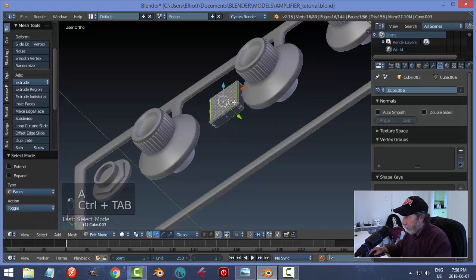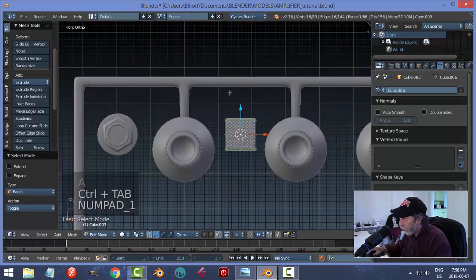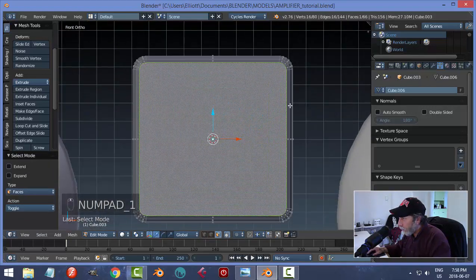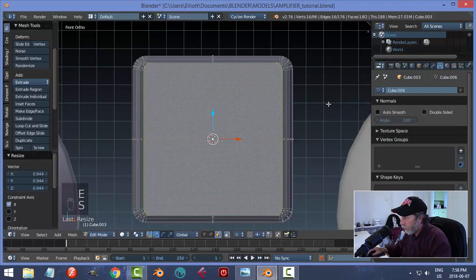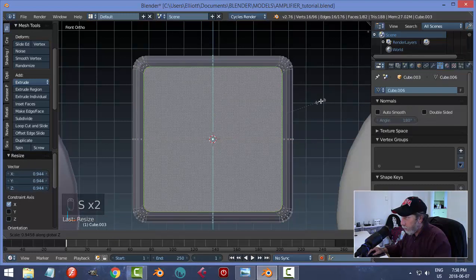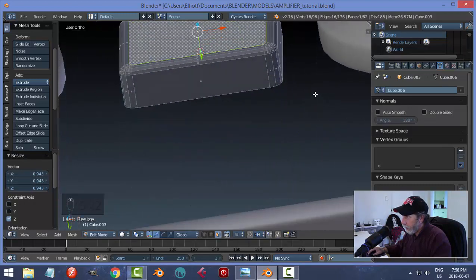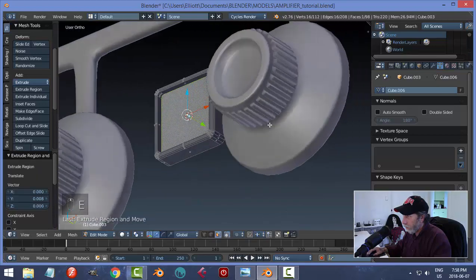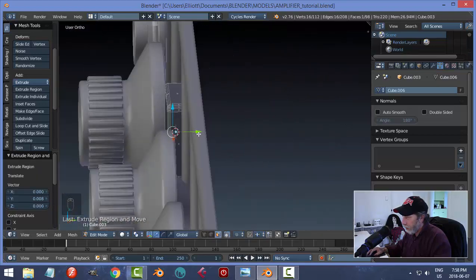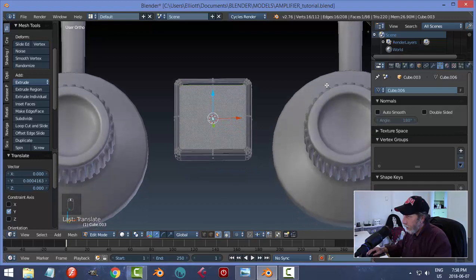And then we'll grab the face here. Let's look at the front and zoom in, and go E to extrude, scale in the X to pull in, scale in the Z to pull in, and then extrude it downwards to make a little indentation. And then I'm going to use this piece to form the actual button.